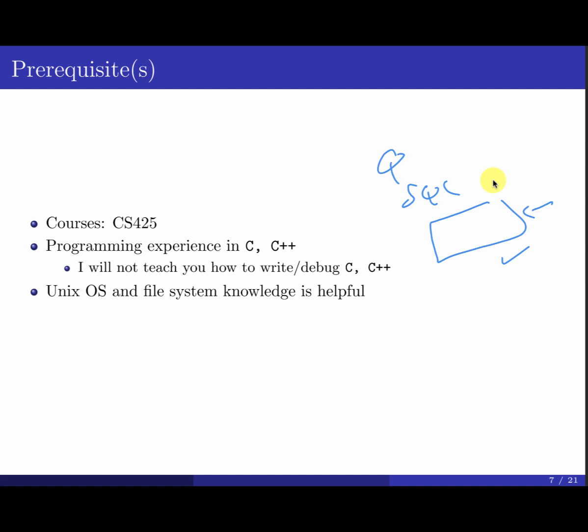So in this class, I'm not going to teach you how to write a SQL query, but I expect you to know it. I'm not going to ask you a question about writing SQL queries in this class. You already did this in CS 425.